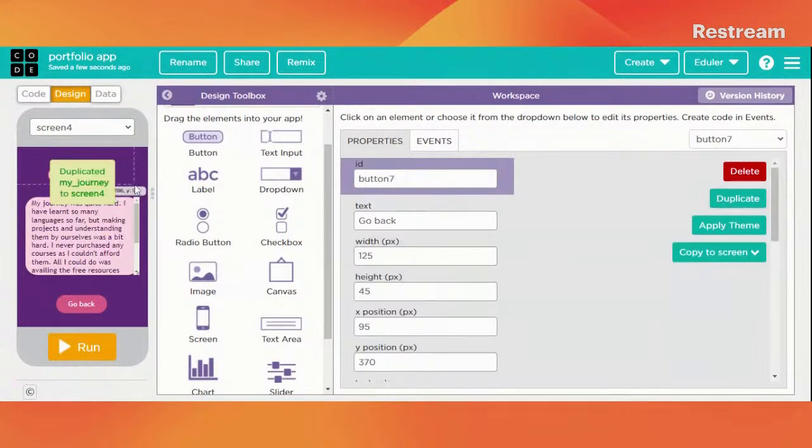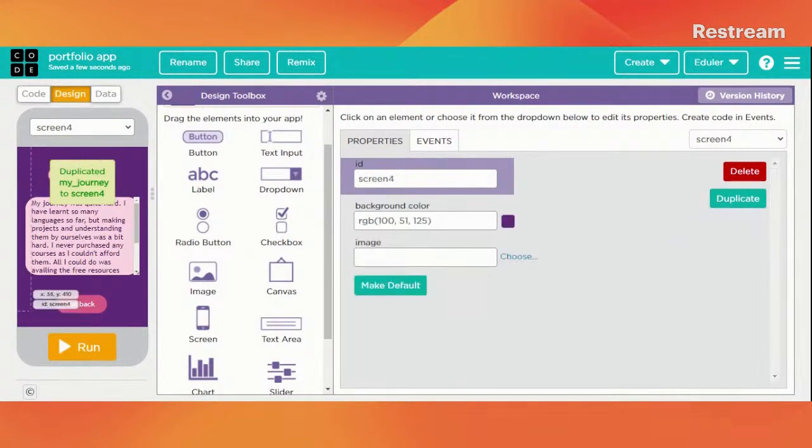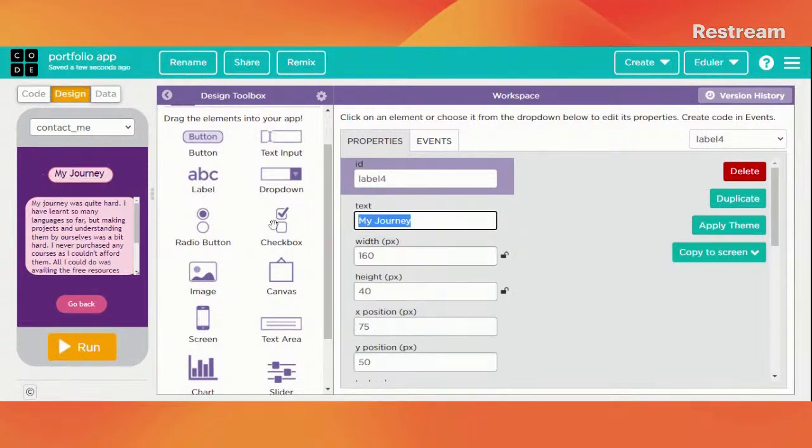So duplicate the screen, and now of course you will be renaming the screen to contact me, so that anyone who is interested to contact this developer can contact. So what we are going to do is change the label from my journey to contact me. And that's so simple. You just need to follow some of the steps in making any application, and then your work is all done.